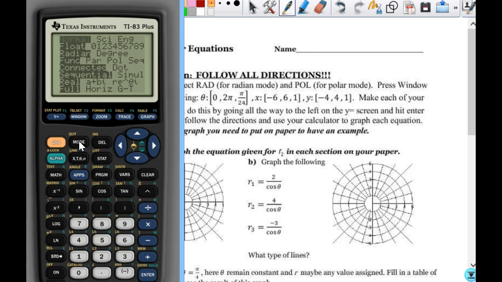Okay, notice here this X key that you always use. It actually says X, T, theta, N. So when you're in different modes, this key does different things. So when we go here and we change it to polar, now that key is going to give us theta instead of X. Okay. So we put it in radian mode and polar mode. So we're good on that, right?